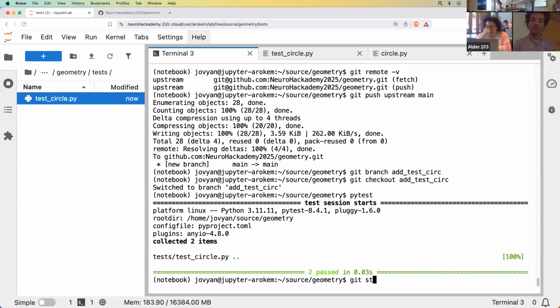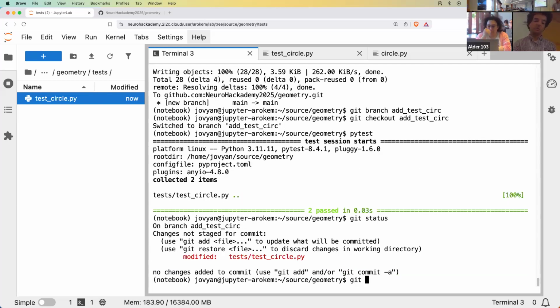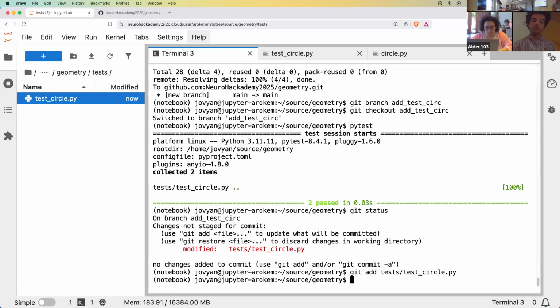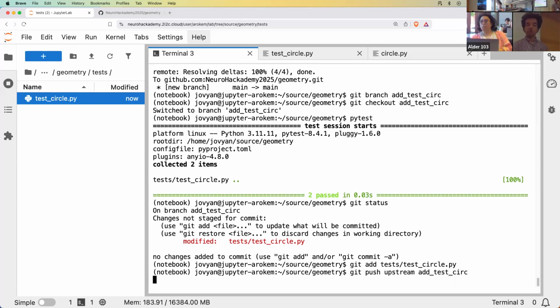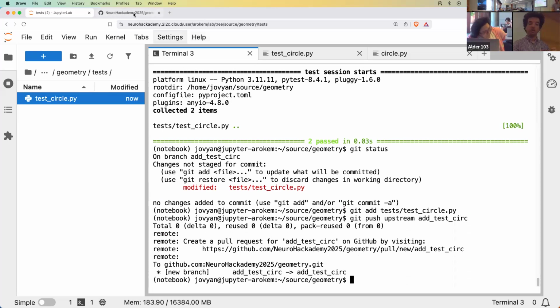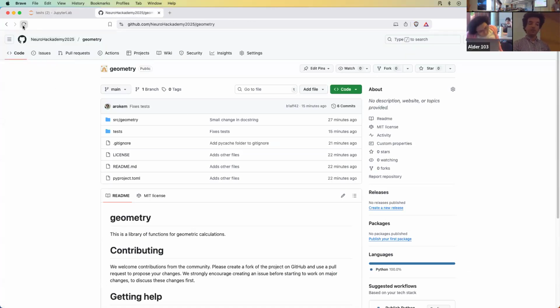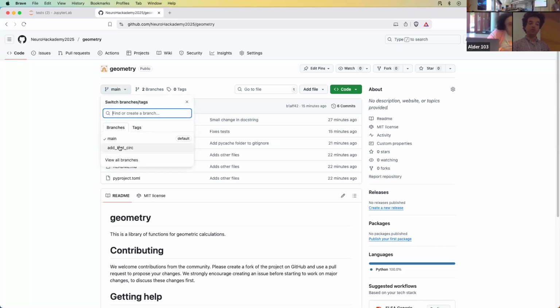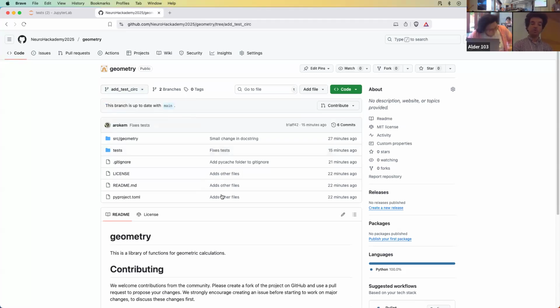Good thing, git status, git add tests, test circle, git push upstream add test circ. So this is the question you were asking, do I push all my branches? Here I'm going to push all my branches. So I'm pushing, and it'll tell me, oh, there's a new branch here. And this is neat as well. If you push all your branches, you have the benefit that you can do the following. You can see the other branch. So this is on GitHub now.